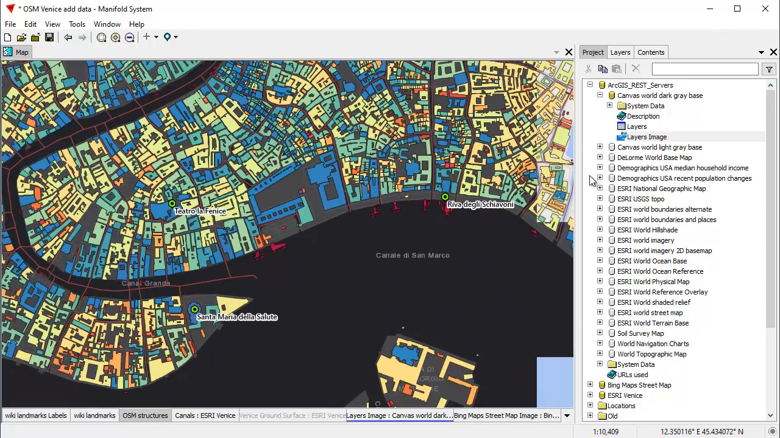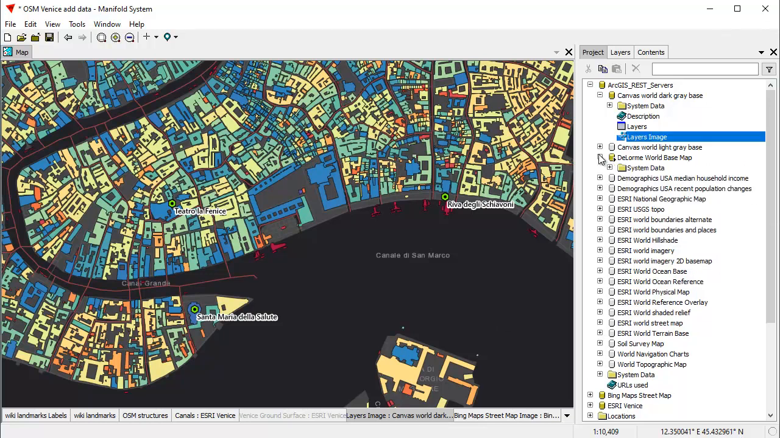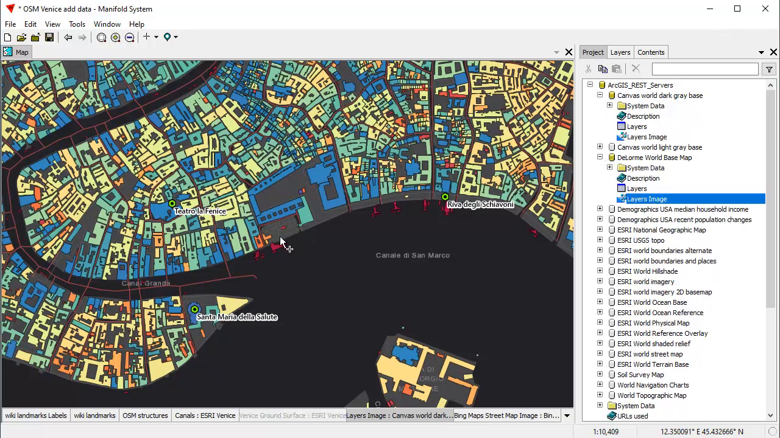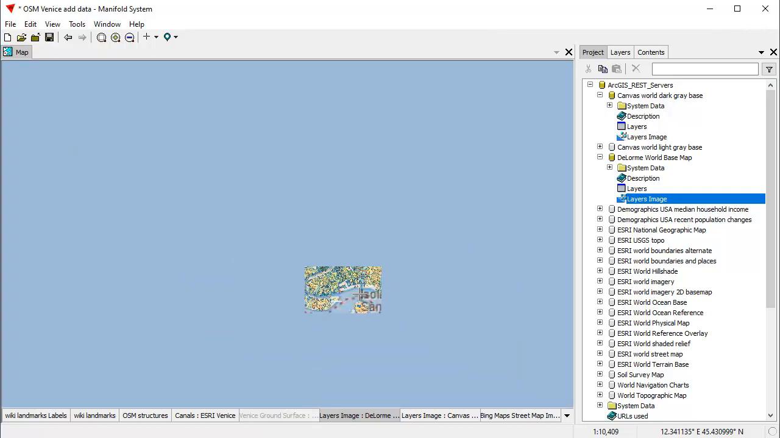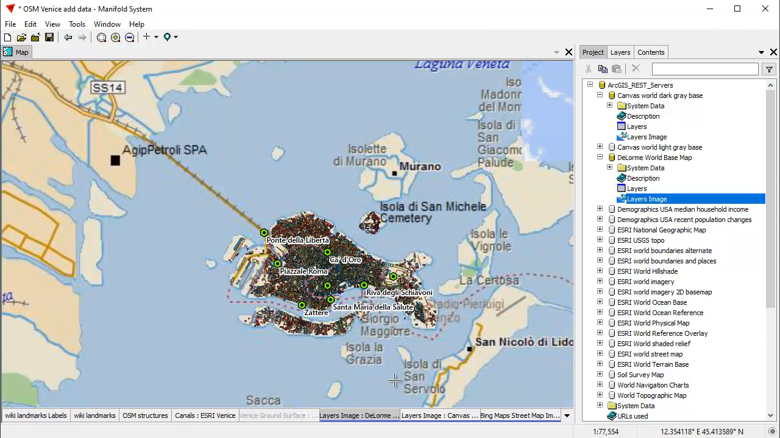It's filling in tiles because it's pulling in tiles from the ArcGIS REST server, and that ArcGIS REST server is, for all I know, somewhere on the other side of the planet. I have no idea where Esri actually has their servers, but you can see you can use any of these servers. For example, here's the Delorme World Base Map server. Let's drag and drop that into the map, and zoom out a bit. That one's pretty slow for some reason. I don't know why, but there you go. You can see that's the look from the Delorme server.